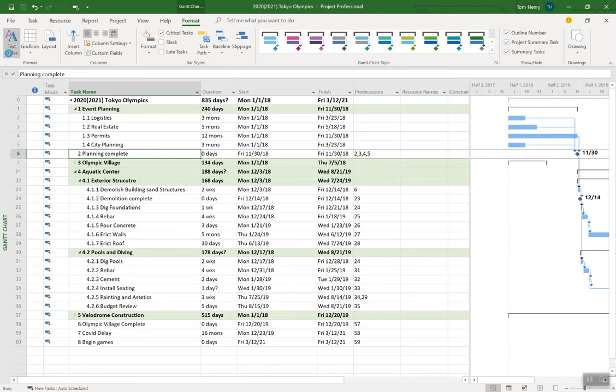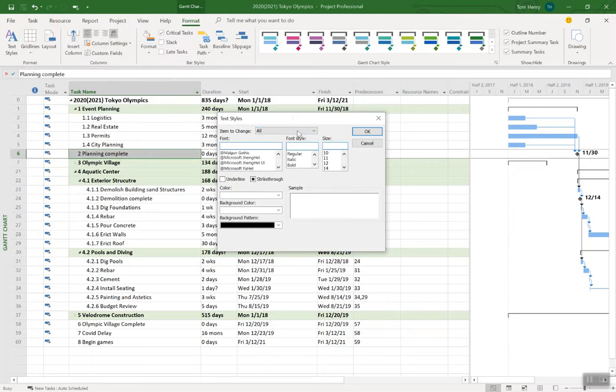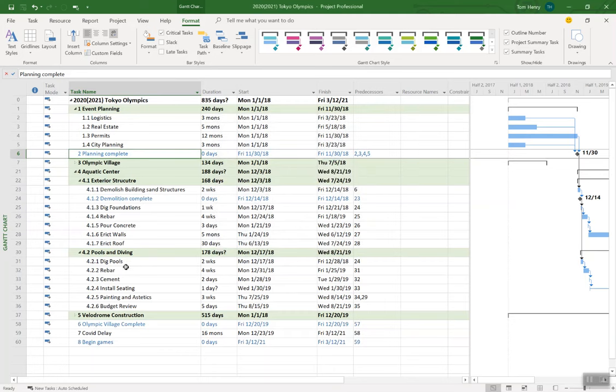So let's do that for one more thing. So textiles, I like to do green. And then for my summary tasks, or milestone tasks, I like to do a foreground color, actually, of dark blue. Press OK. And now you can see they stand out quite nicely. So I can easily look at my schedule.